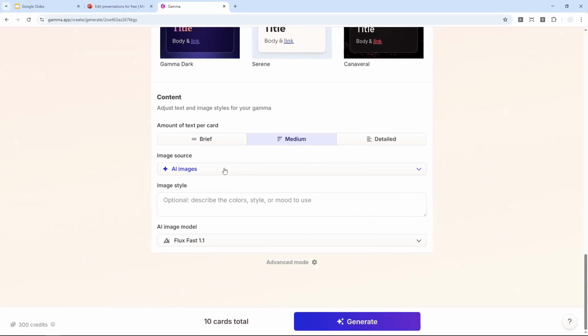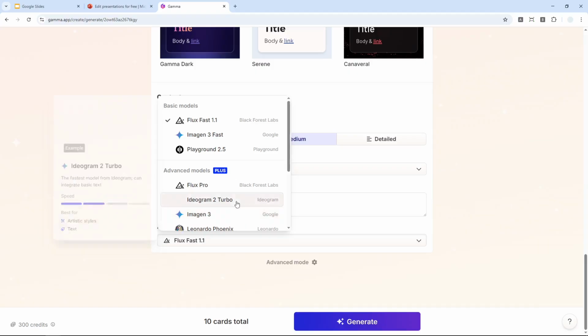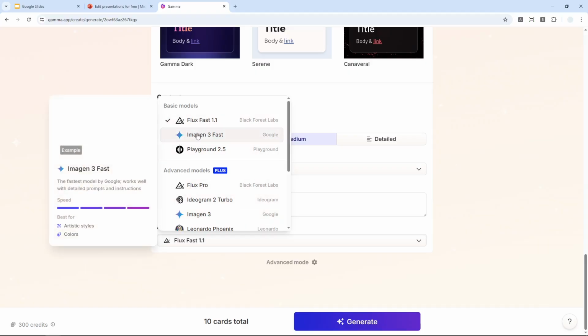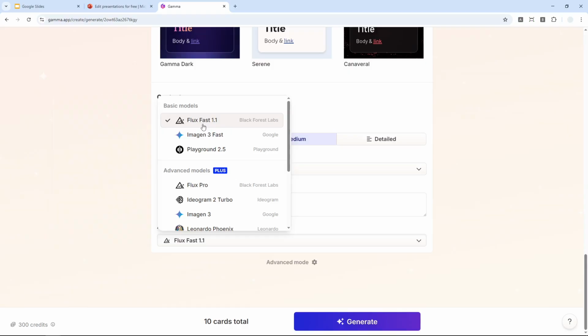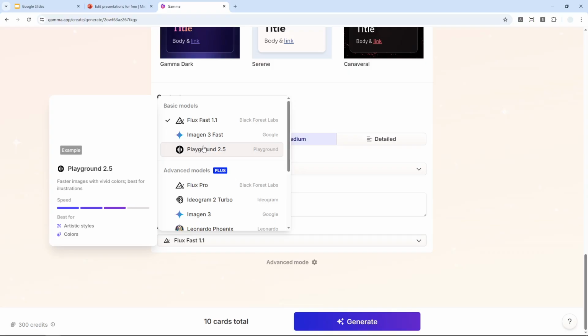Now I'm going to go with AI images, and for the style, I guess I'm going to go with professional, realistic. And the AI image model, for a free account, you have access to Flux, Imagen, and Playground. I think Flux and Imagen are the best, and Playground 2.5 is not very good in my opinion, but feel free to use that if you prefer.